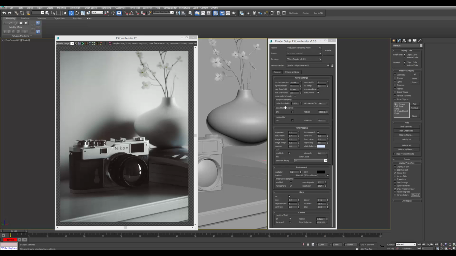Basically, adaptive sampling controls FStorm, because FStorm is adaptive, which means that if a certain part of the picture reaches a noise threshold, a certain amount of noise, it will stop rendering because that will be considered finished. Which means that FStorm will focus all the GPU power on the parts that are still noisy.